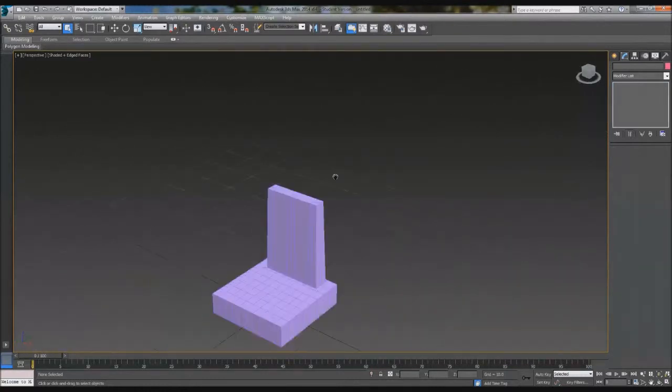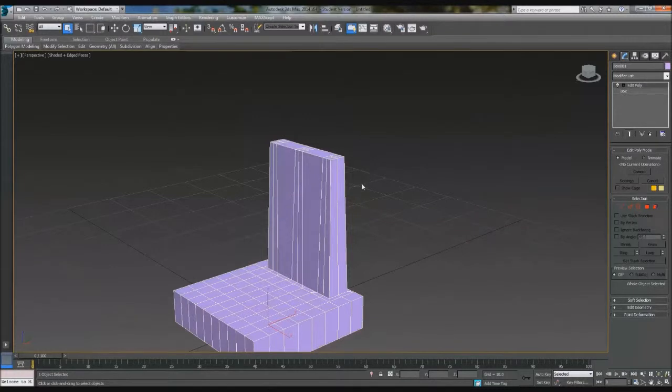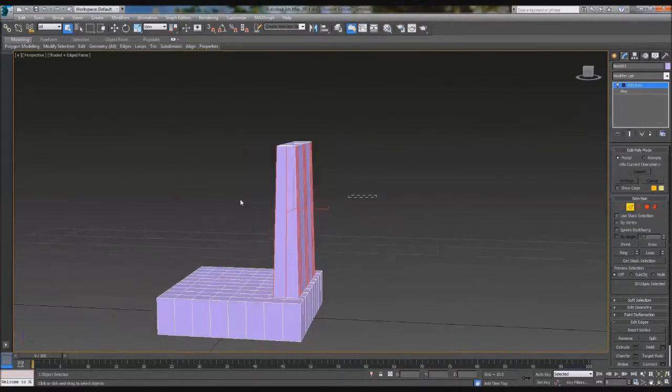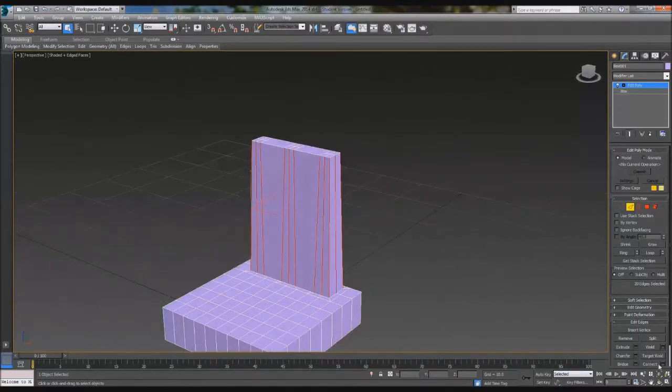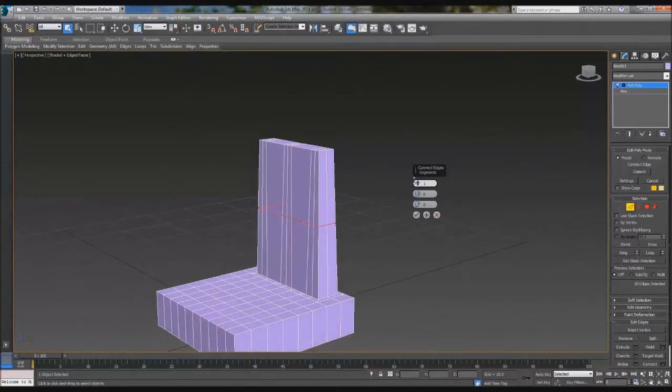So I'm back and I've done it. So we have a kind of a back to our chair, not fully finished yet. But what I'm going to do is go to our vertex mode again, edge mode I mean, and select all of these here, just every single one. And I'm going to go to connect and press the settings. So you can see it's added a line. Let's add some more so we can get the top. Where should we go? That'll work. So go to 2 on segments, 0, 0 on the rest.